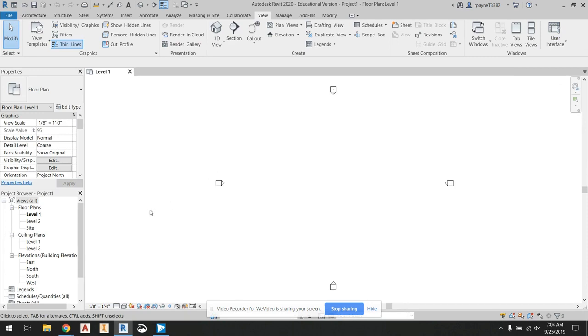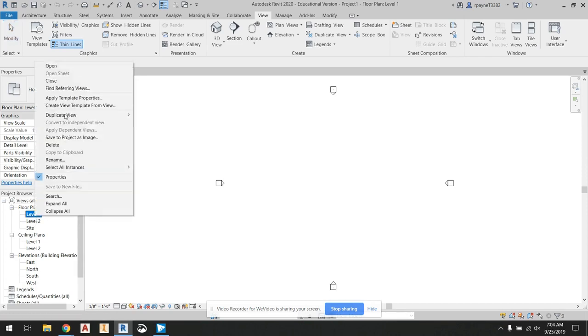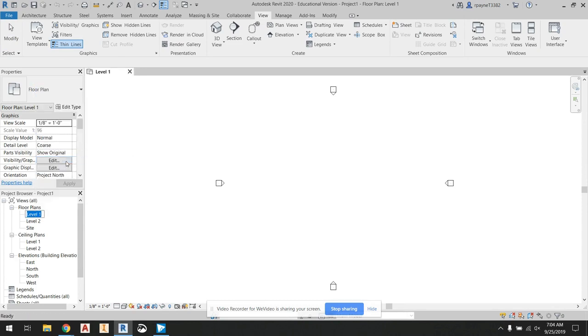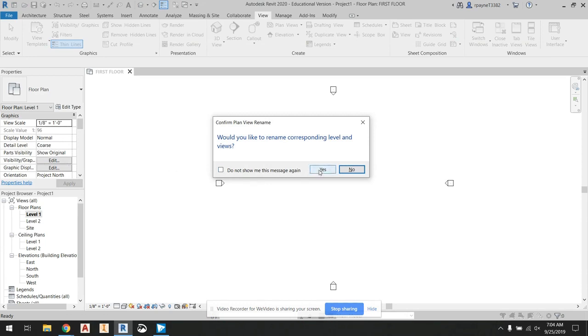Whenever you start a new file, it will always pre-populate with two levels, Level 1 and Level 2. You should rename them. So right-click, rename, and call it floor, or first floor if you're going to have more than one. You always rename the corresponding level and views, yes. And you'll see down here the ceiling plan will auto-update to the new name as well.